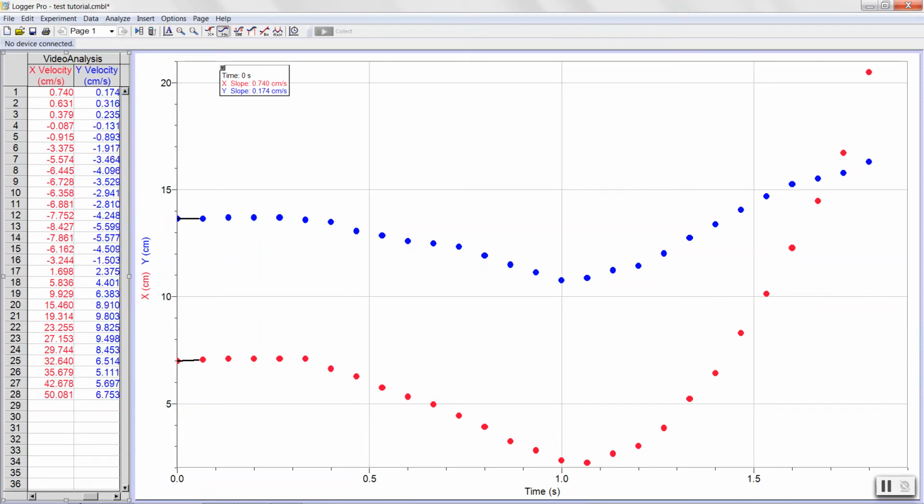You'll see that Logger Pro can actually calculate the velocity for you. It's calculating velocity as a difference of position divided by a difference in time. So by taking the difference of positions divided by the difference of times, it can calculate the velocity. It does a slightly more complicated calculation to try to smooth things out a little.